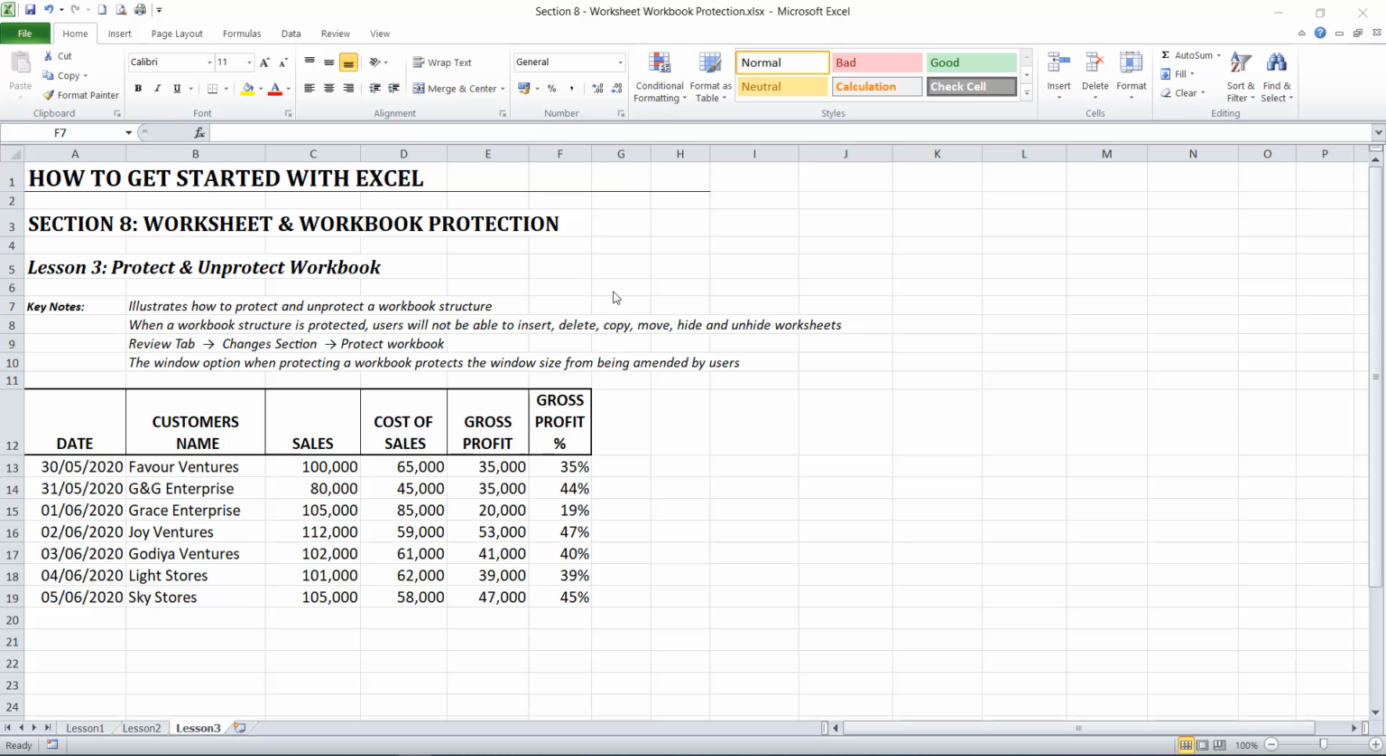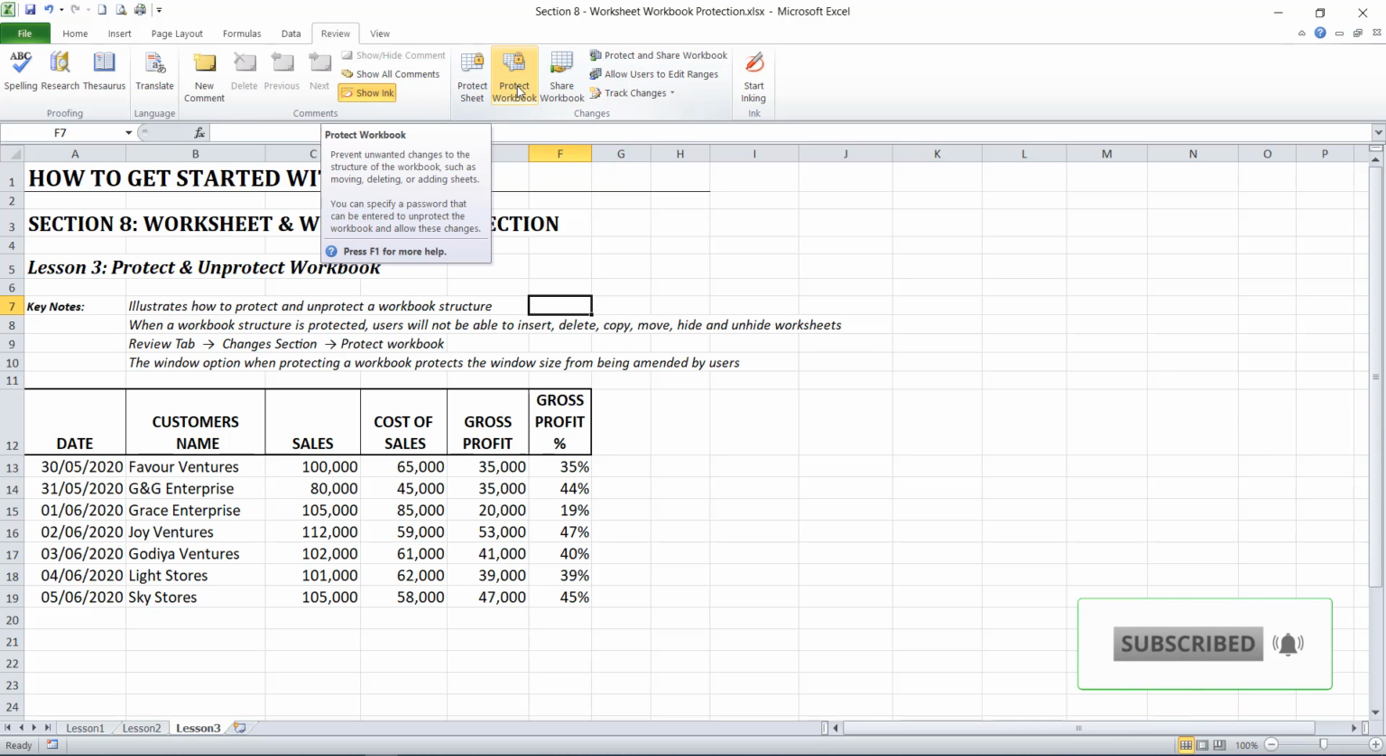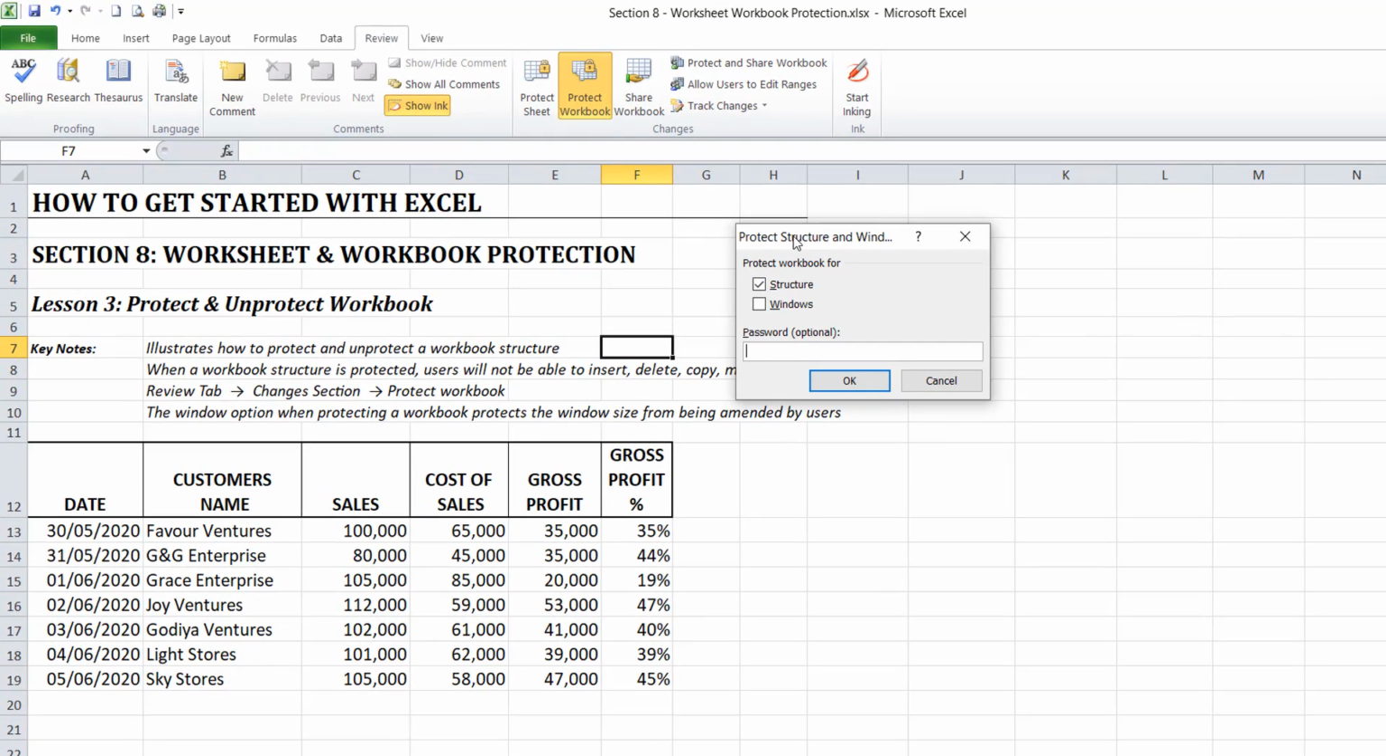And to access this feature, you go to your review tab. Under the review tab, you come to your changes section. You select the protect workbook option. Good. Now, it prompts you to input the password.